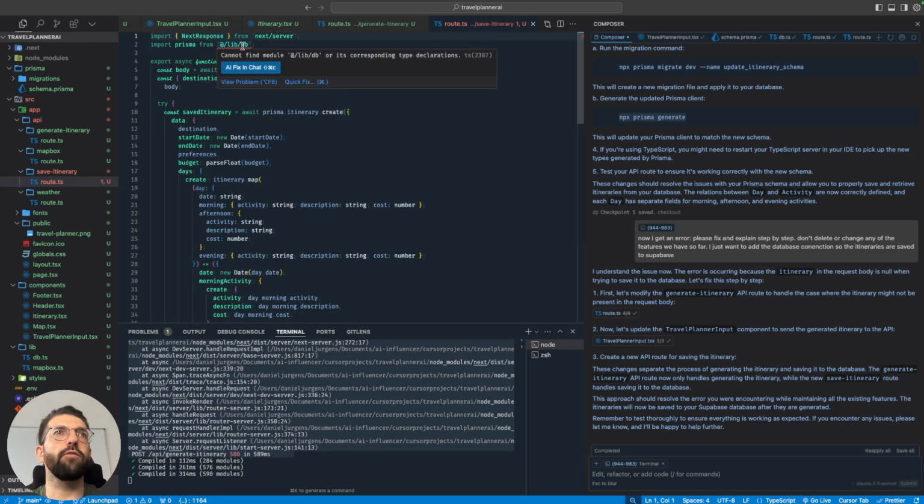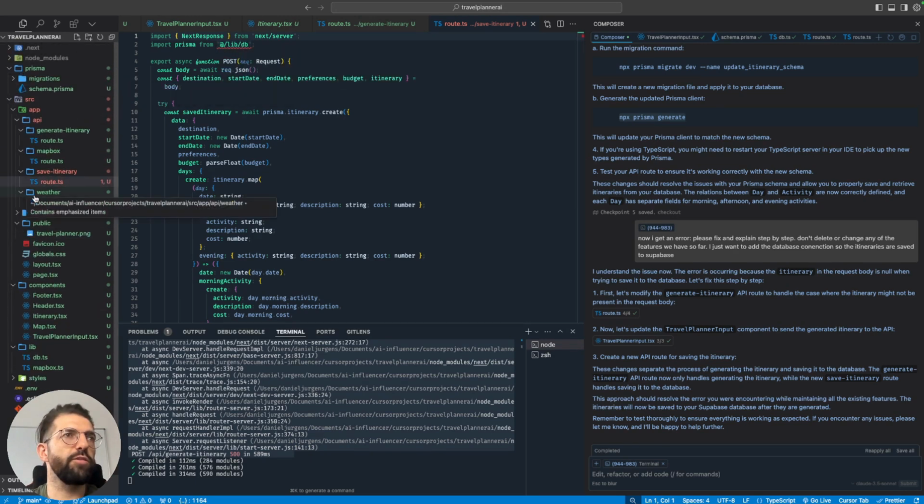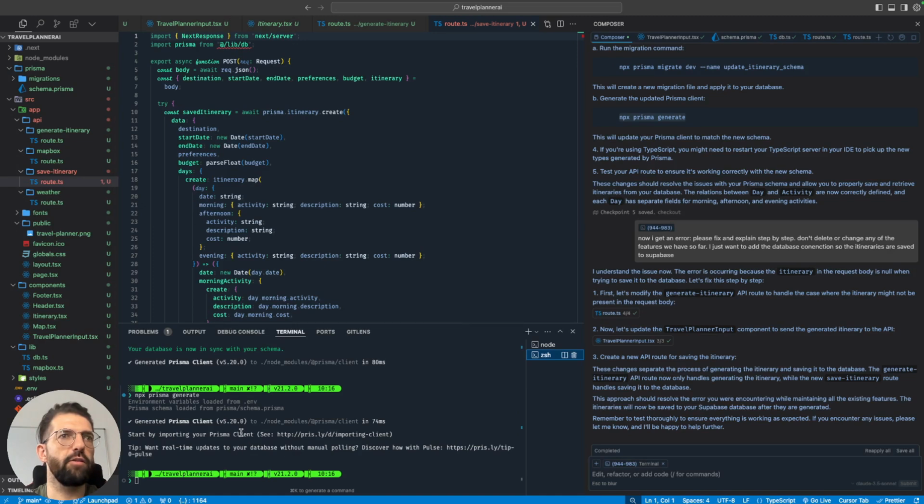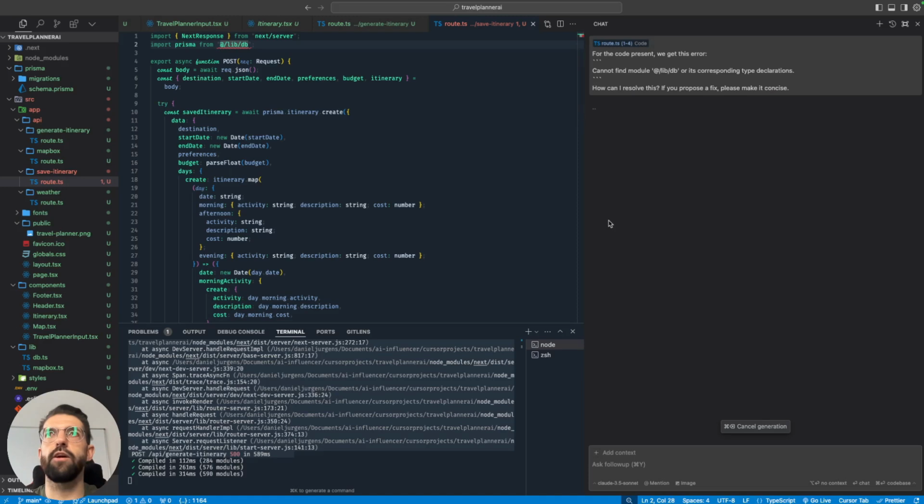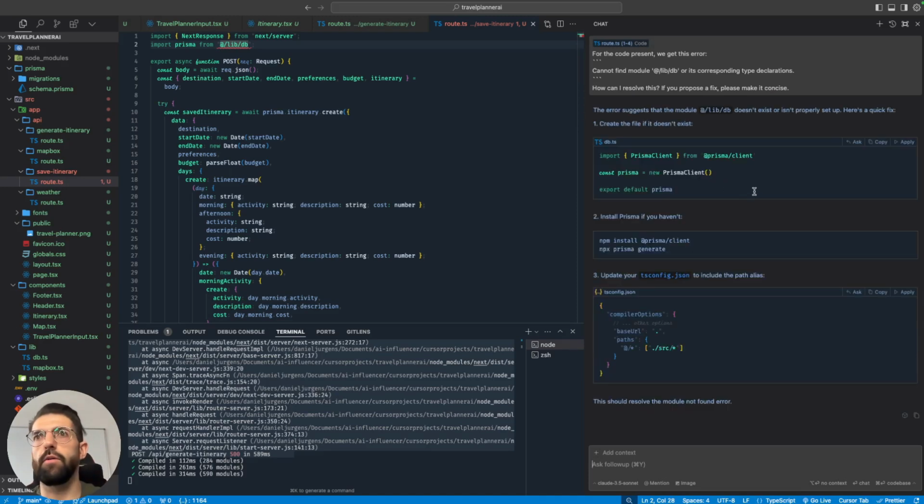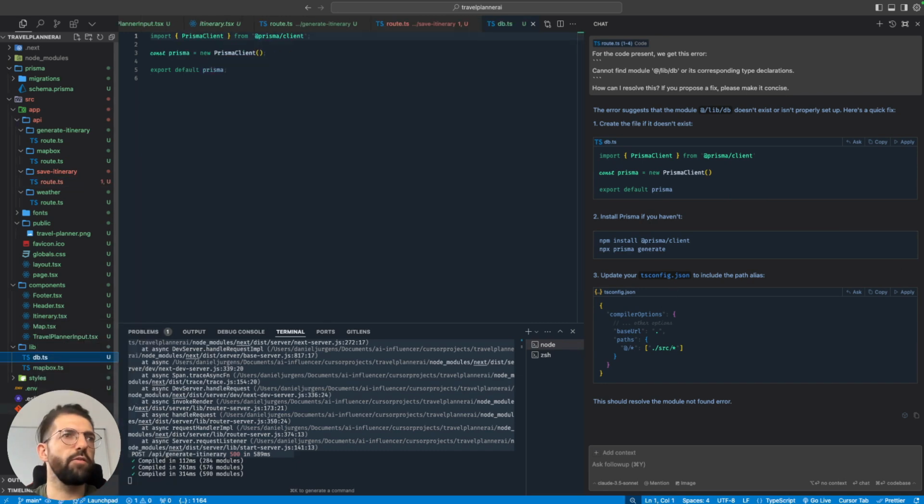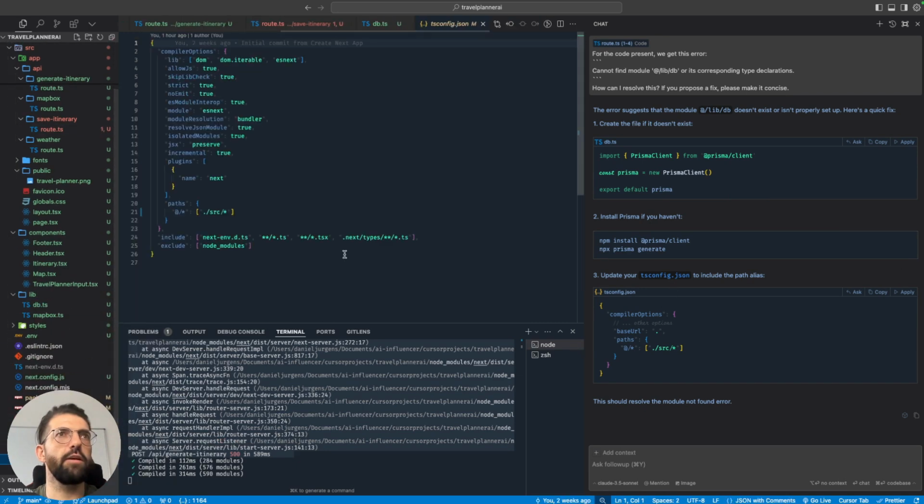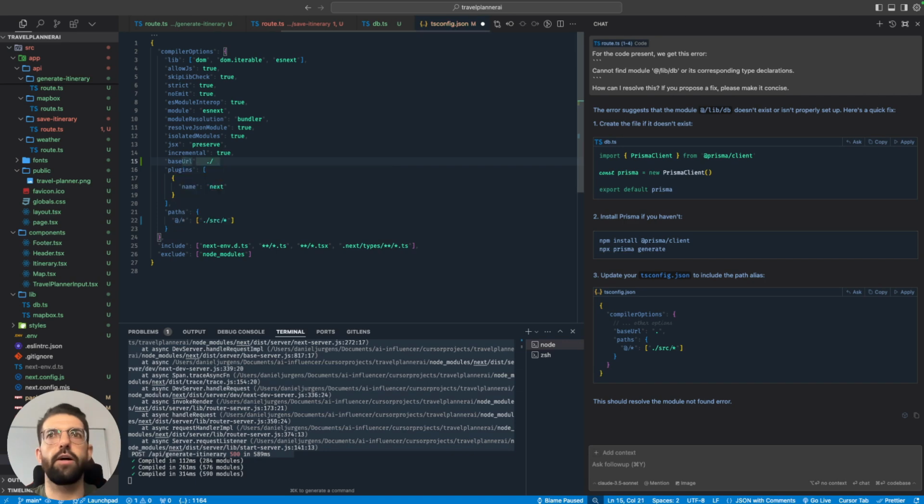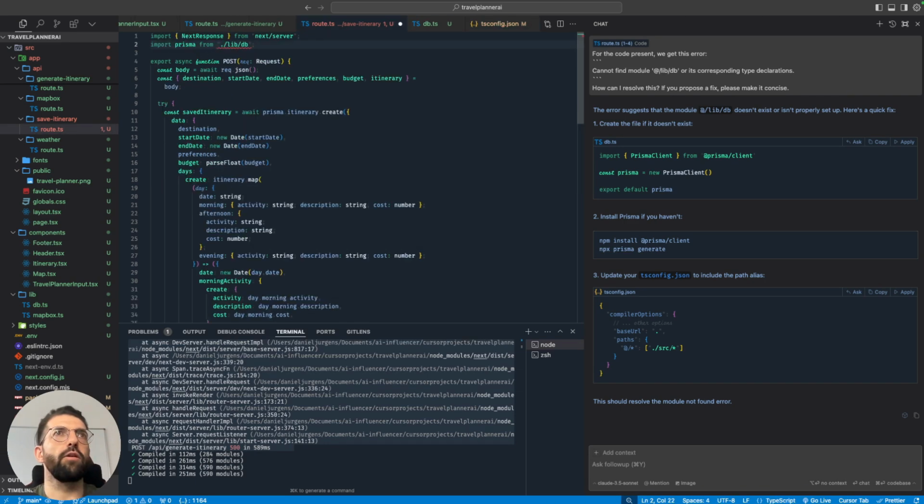Cannot find module or its corresponding type declarations. Okay, so for some reason, we still don't have the generated Prisma client imported. Let's see what chat suggests us to do. Okay, yeah, so we already did this. The tsconfig file needs to be updated, compiler options, and we need the baseUrl, and we already have that. So there's probably something wrong with the import statement.